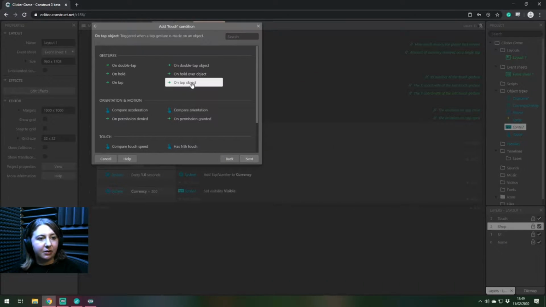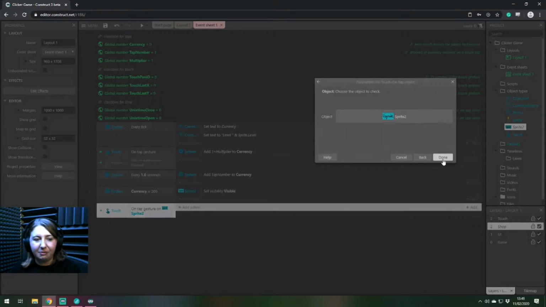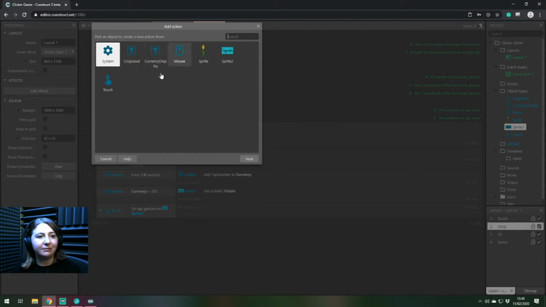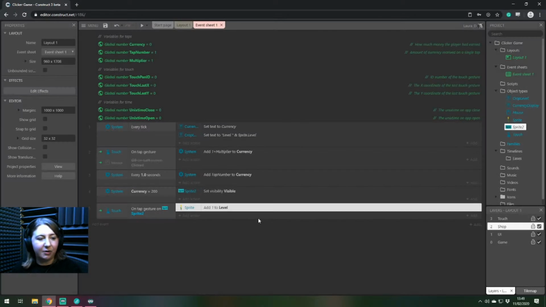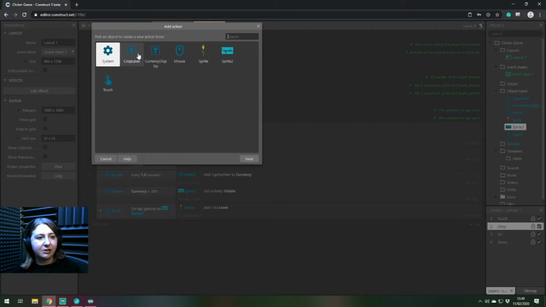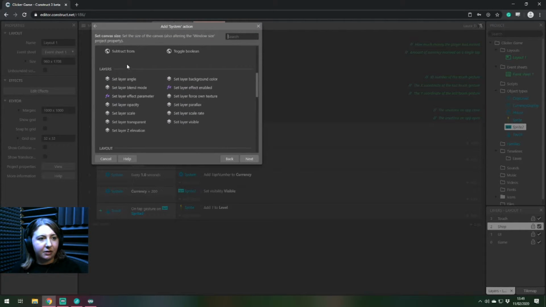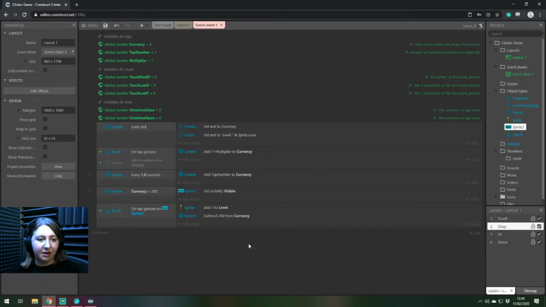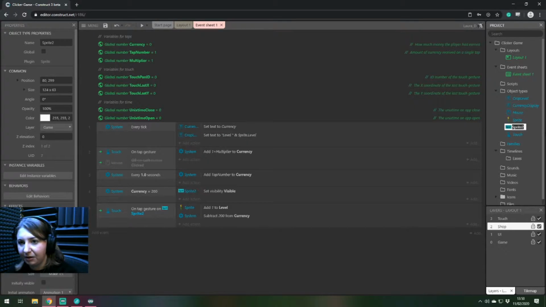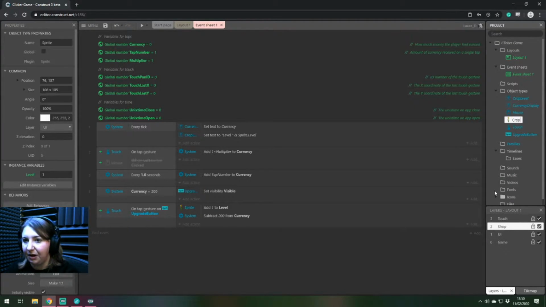On touch, on tap object, our button, add action, we want to add 1 to the level of our crop, and subtract 200 from the currency. Just rename some bits, shall we? Upgrade button. Rename. That is crop. Cool.